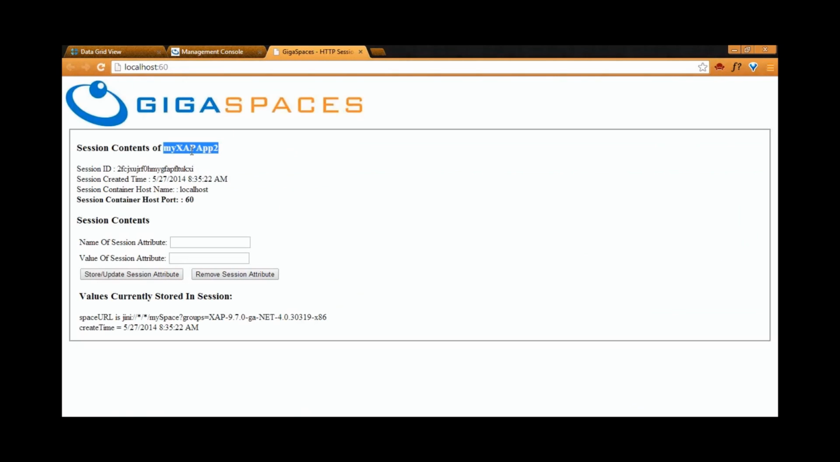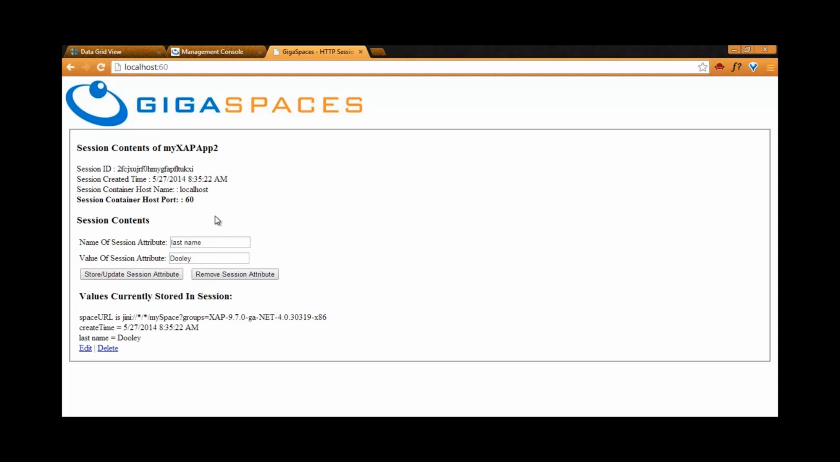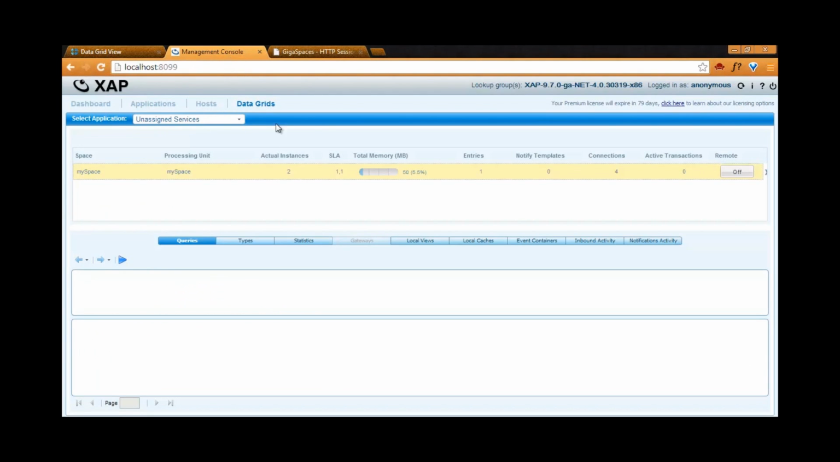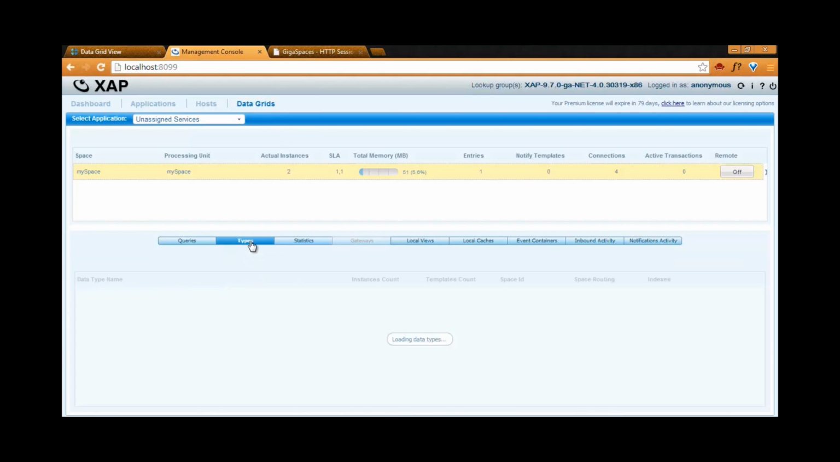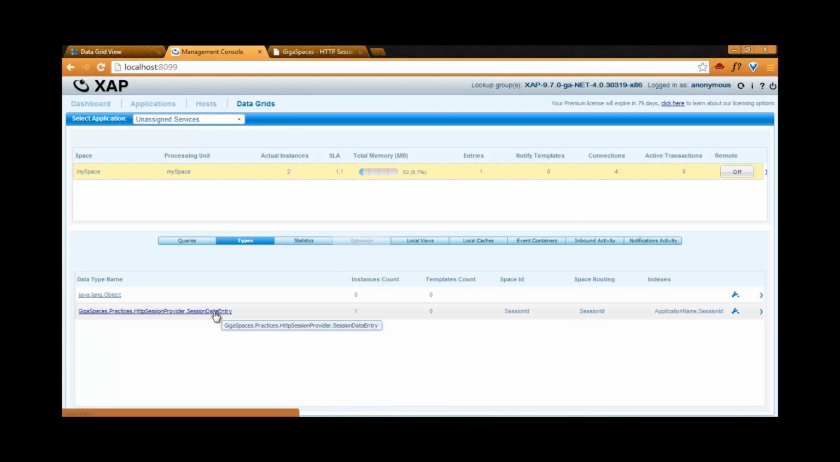We see the app MyXAP App 2. We see that it has a session ID that it created, and currently it has no session data stored. Let's store something. Then let's go ahead and confirm that this was stored in the IMDG. Let's go to the Management console. We go to the Statistics window, and we see the insert has happened. Let's go to Types. We see session data entry has occurred. There's one instance count.